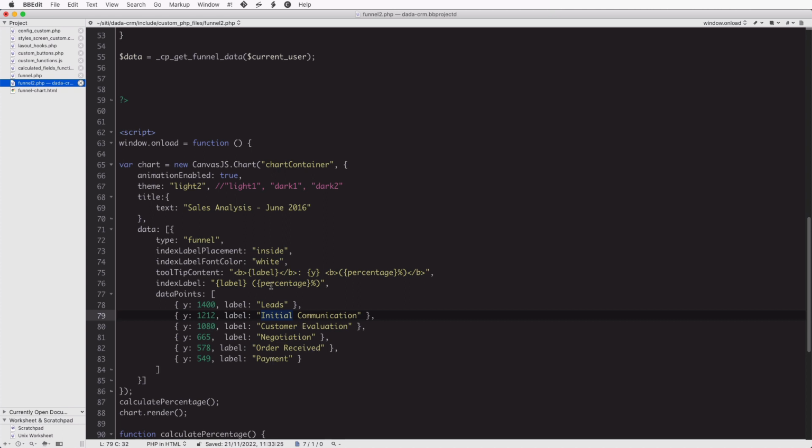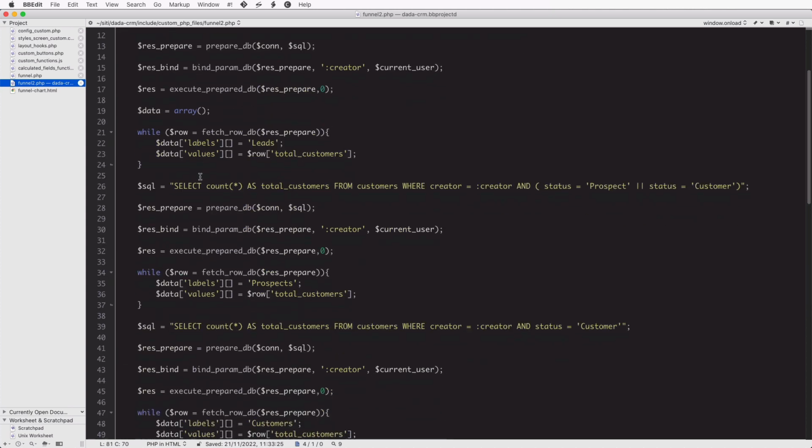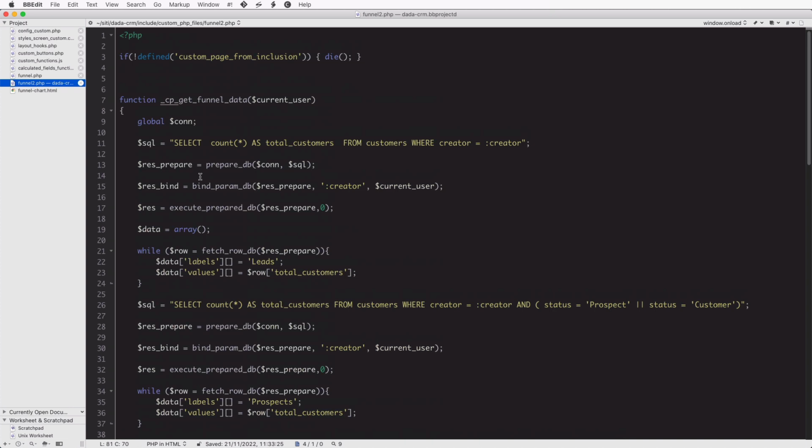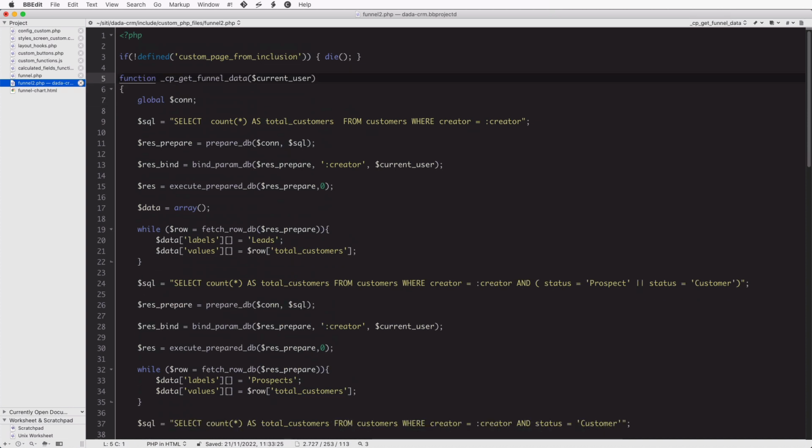We can have 4, 5, or even more stages here, because the system will just iterate through our associative array and build the funnel according to that. And this is the function I wrote for filling this data associative array. I wrote it immediately after the line we mentioned before.